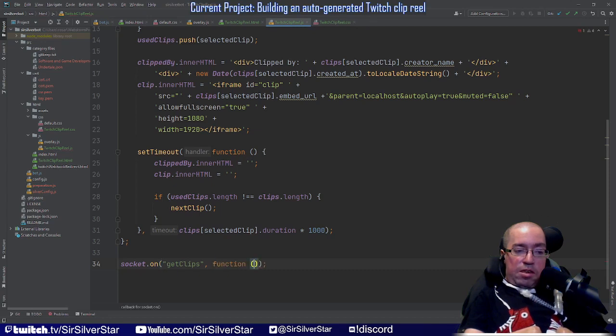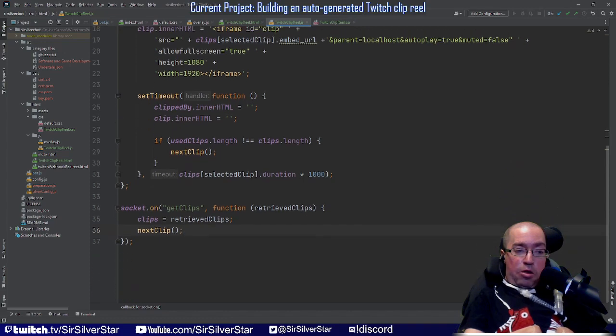So once this is triggered, we want to run a function, and this is going to take in a parameter, and we're going to call it retrieved clips. So this is us pulling in the clips from the bot, and then once we've gotten the clips from the bot, we're going to say the clips array is now equal to the retrieved clips. And then once we have the retrieved clips in that array, we run the next clip function in order to start playing the clips back to back. And now we're done. This is all that's necessary.